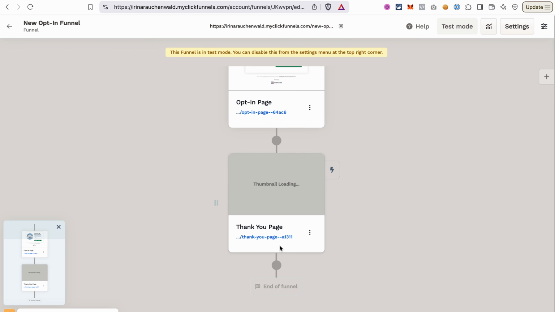We will not go into details about editing the thank you page. Usually on that page you will let your contacts know that the lead magnet that you promised to them on the opt-in page is on the way, and they will receive, for example, an email with the lead magnet. And you also can use a thank you page to promote another offer that is related to the lead magnet that they were interested in.